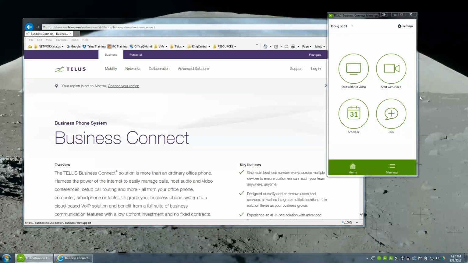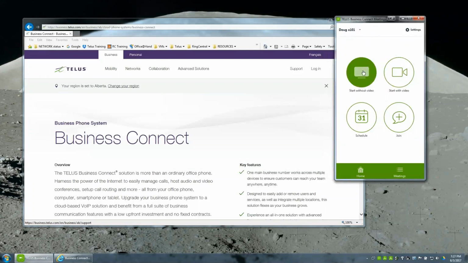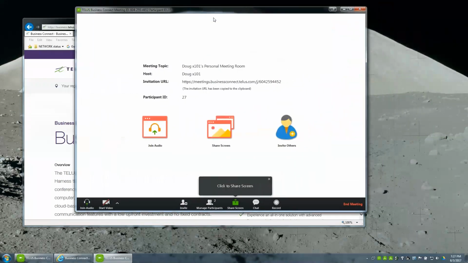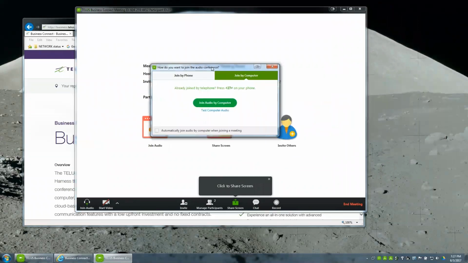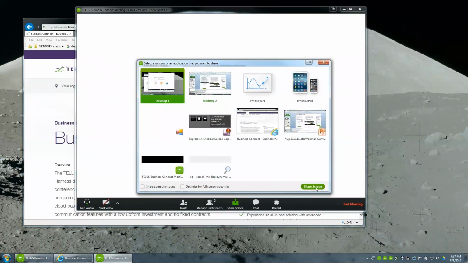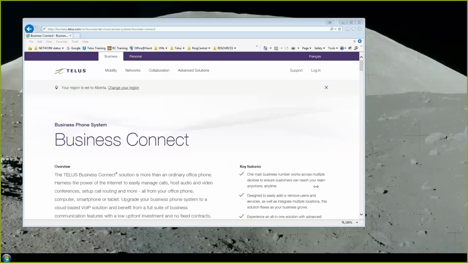Let's have a look at the Business Connect Meetings application itself and do a bit of a demo on this. And what we see here is the interface for the Business Connect Meetings application. We'll start a real quick video here. And the first thing that pops up typically is the window that is the meeting itself, and the audio connection. We'll connect by audio and have that started. Then we'll do a screen share. Select the desktop that we want to share.